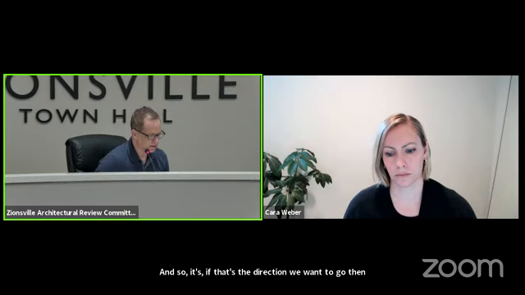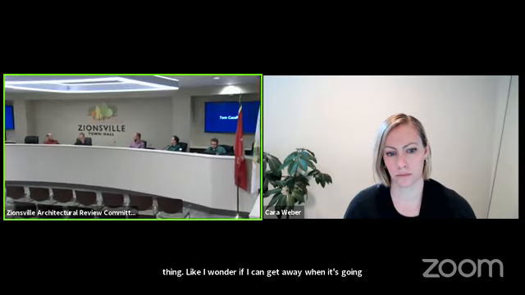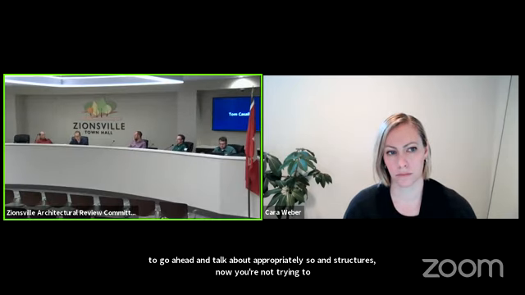So am I hearing that, yes, there are properties within this boundary that are residential, but they are appropriately zoned? That's the thing. I wonder if we can get away from 1 and 2 family dwellings and just talk about appropriately zoned structures. Yes. We are not trying to incentivize changes in zoning or use.